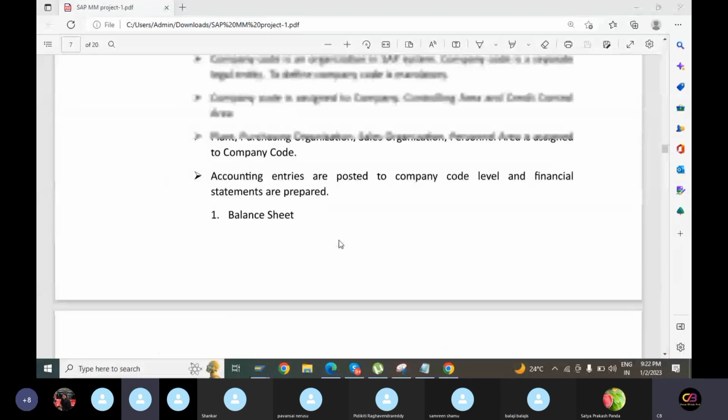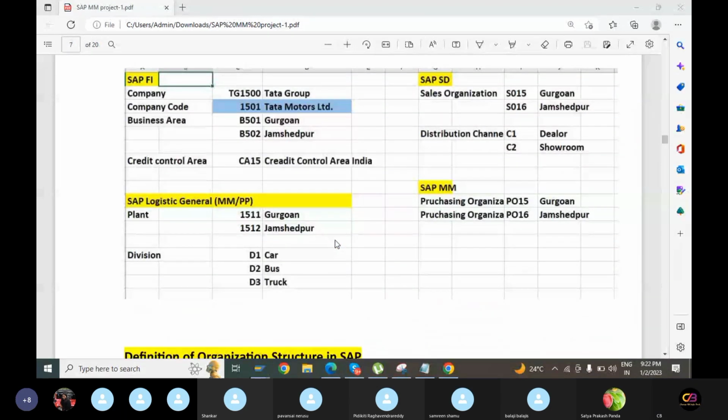Now we are discussing the sales organization and distribution channel. Distribution channel, dealer and showroom, and sales organization come under the SD module. Distribution channel means how you sell your products. The dealership and showroom are called a distribution channel. Through the sales organization we need to sell. So that is called the SAP SD module.